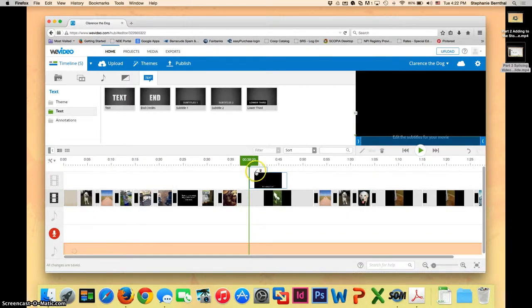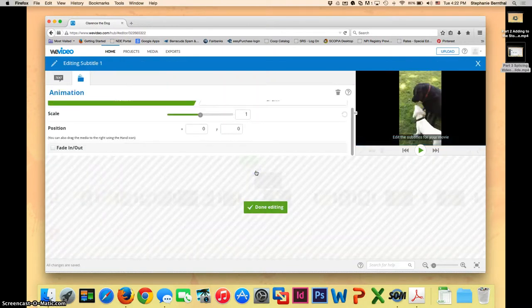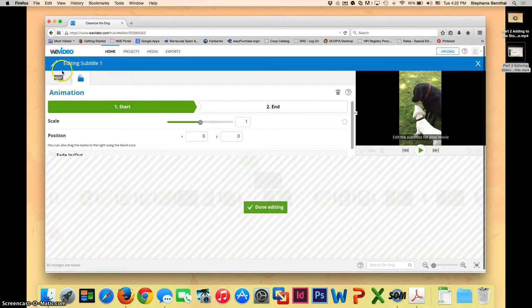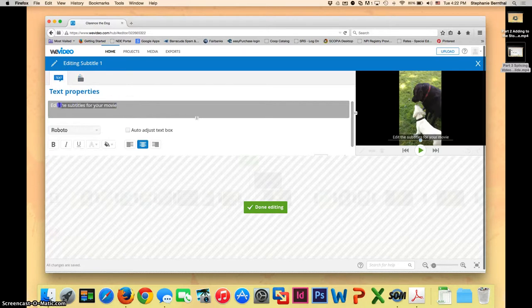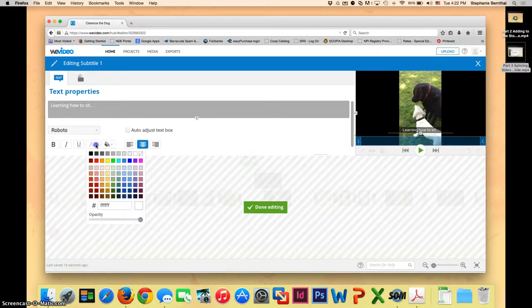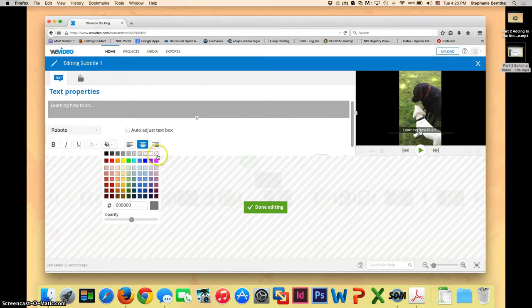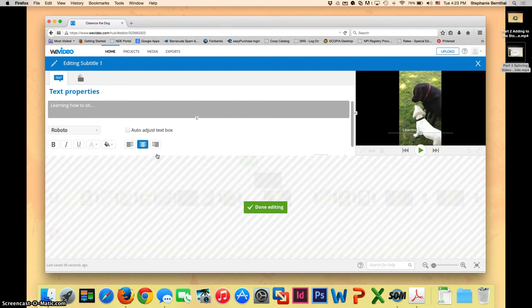And again, we're going to edit it just like we did the other one, where you can say Edit Selected Clip. And then you can edit the text. And I'm going to say Learning How to Sit, because that's what he was doing in this video. And again, you can adjust where it is and what it looks like. Depending upon what slide you're looking at, you may have to change the background so that you can still see the picture. So if you don't want it to have any background color, you can choose to do this one with the line through it. That makes it transparent.